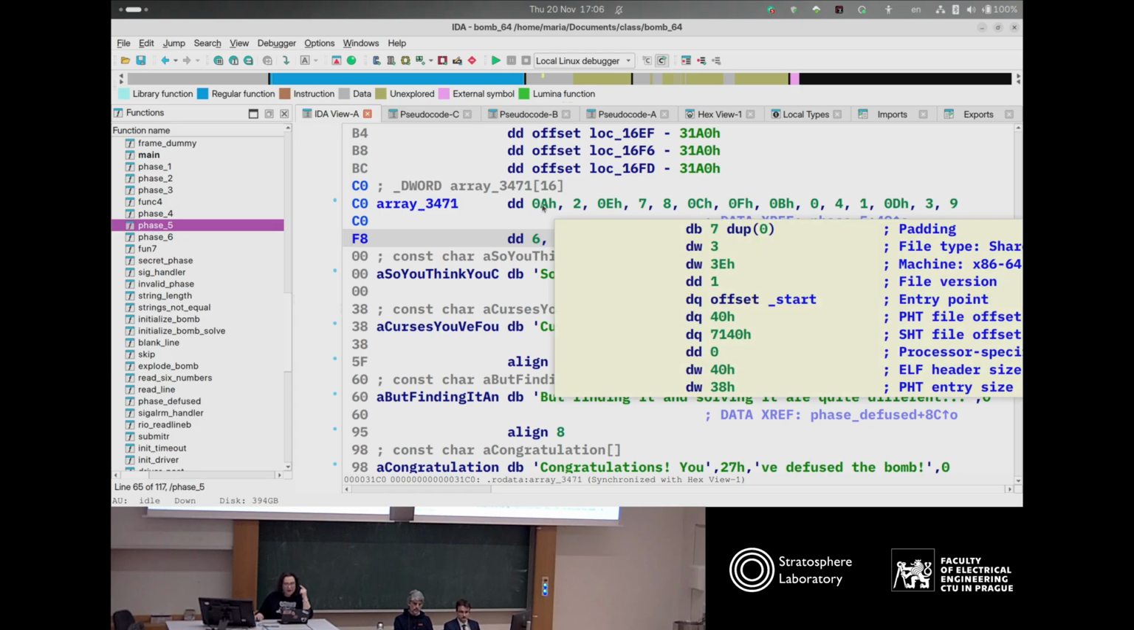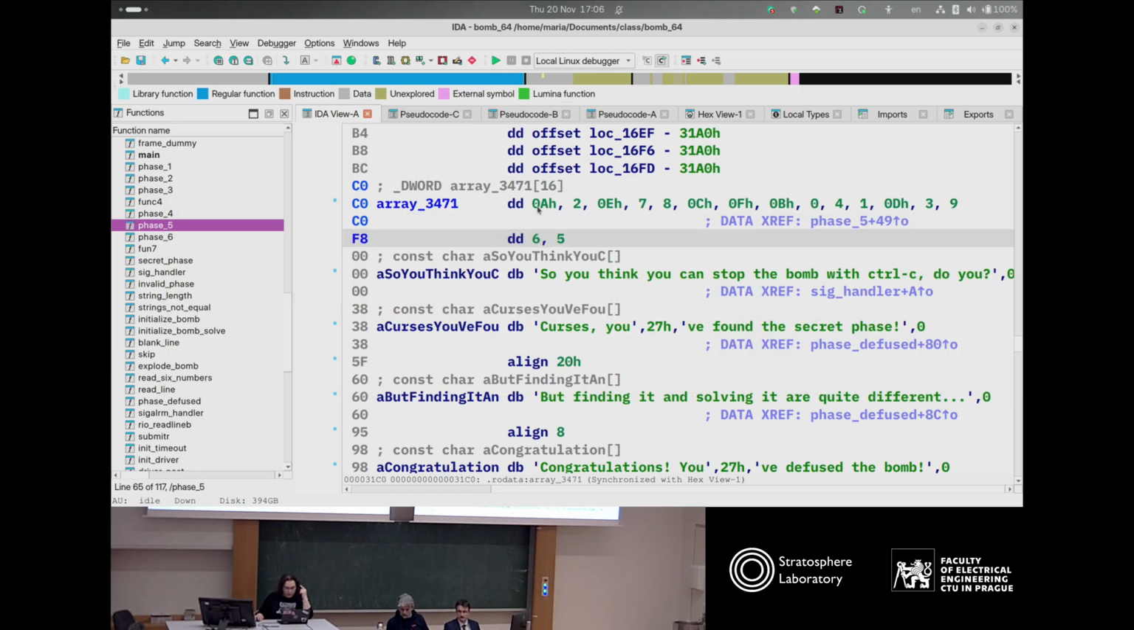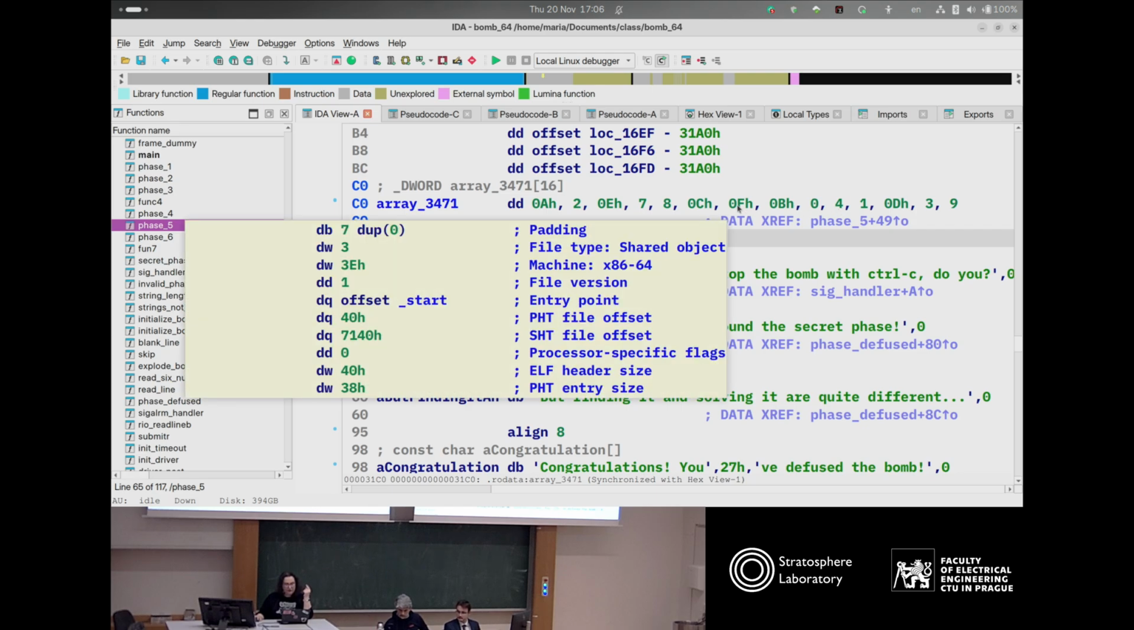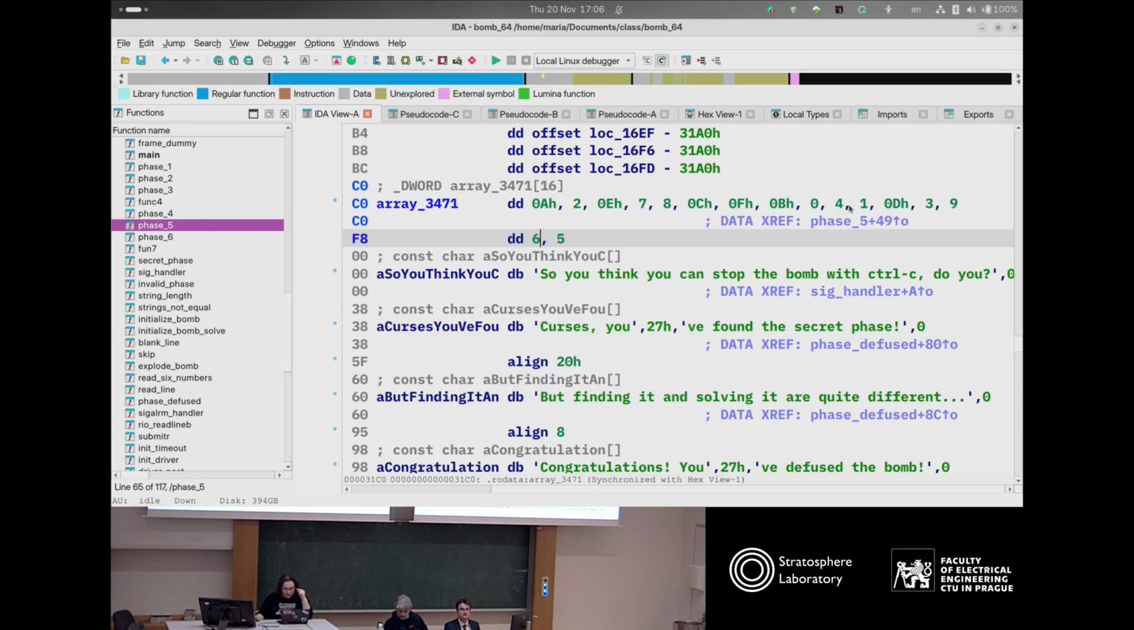And they have values from 0 to f. If you look, none of them is higher than f, than 15. And if you also look, you see that they have distinct values. None of them is equal to any other. Okay? Does it make sense?